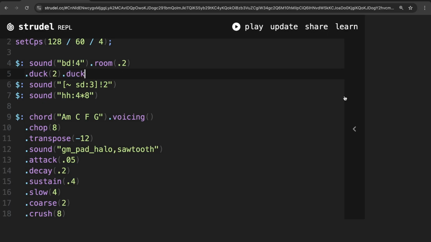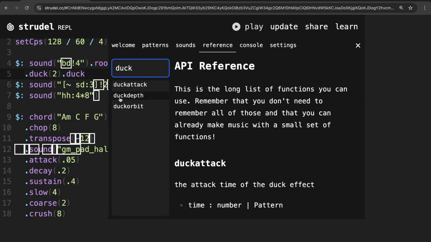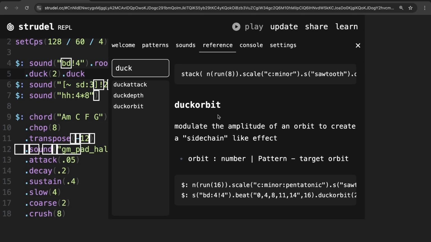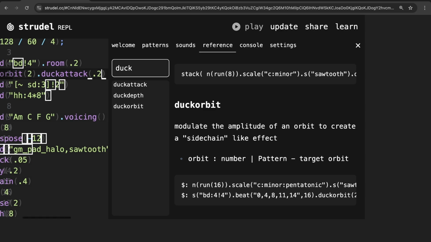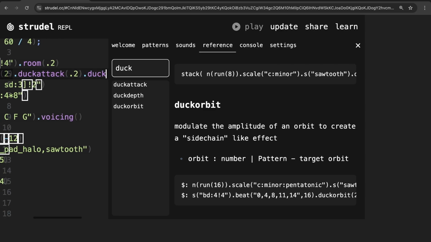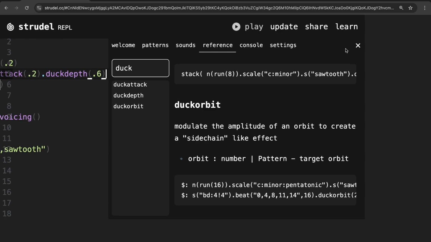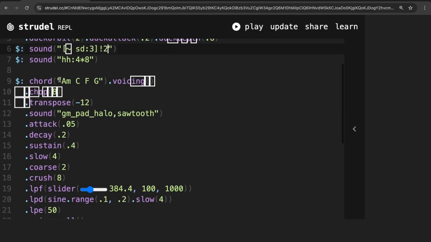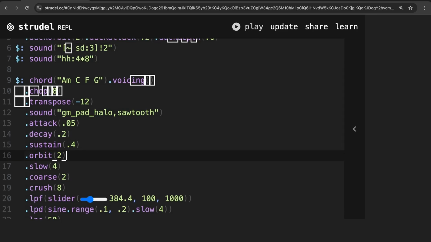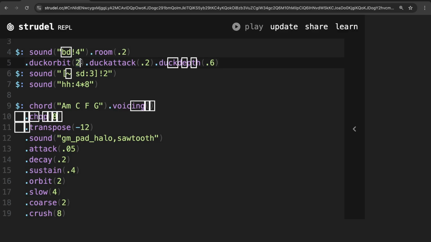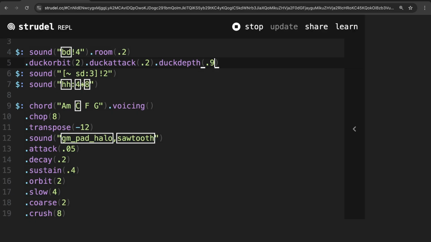You know, I don't remember how to do it, so we're going to go over here to reference, and I'll say duck. Duck attack, duck depth, and duck orbit. So honestly, you could just say duck orbit is a 2, duck attack is 0.2, and then duck depth will be 0.6. So now that we have that defined, we can actually go down to this instrument. I can say orbit 2. This is just like a unique identifier for what the side chain is going to be on. You hear that in and out sound?